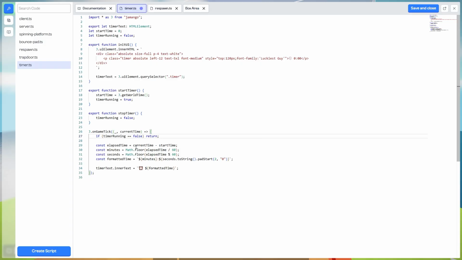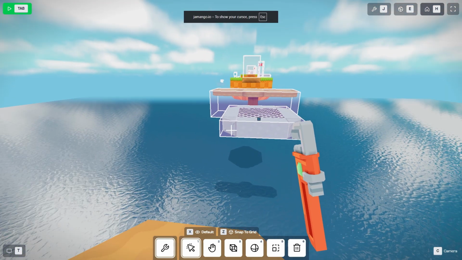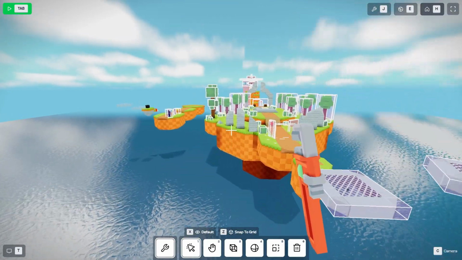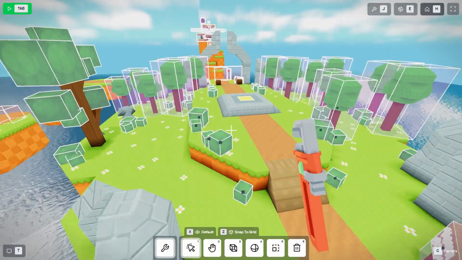What return does is that it's telling our script that if timerRunning is false, we'll stop running the rest of the code for this tick of the game. So none of the following code will run, which stops the timer from being updated with new numbers, and now when we get to the end of the obby, the final time will be displayed instead of continuing to count upwards. And that, my friends, is what we call a very heavy programming episode.